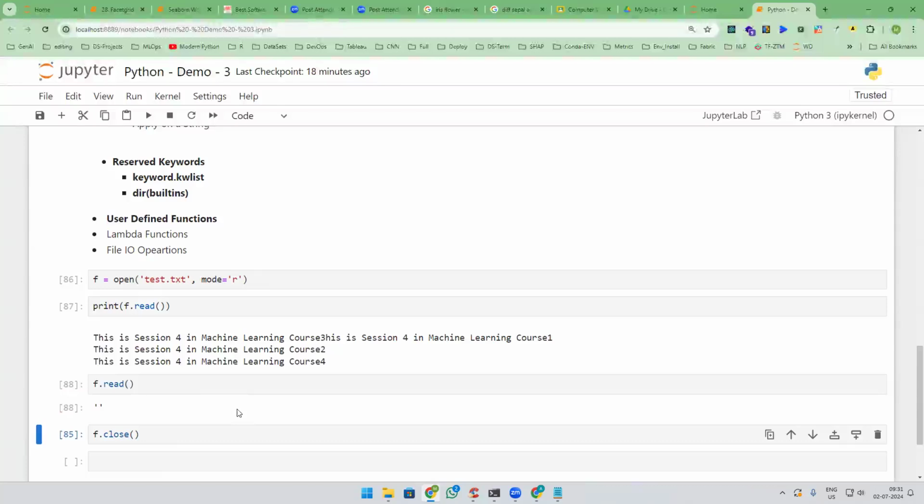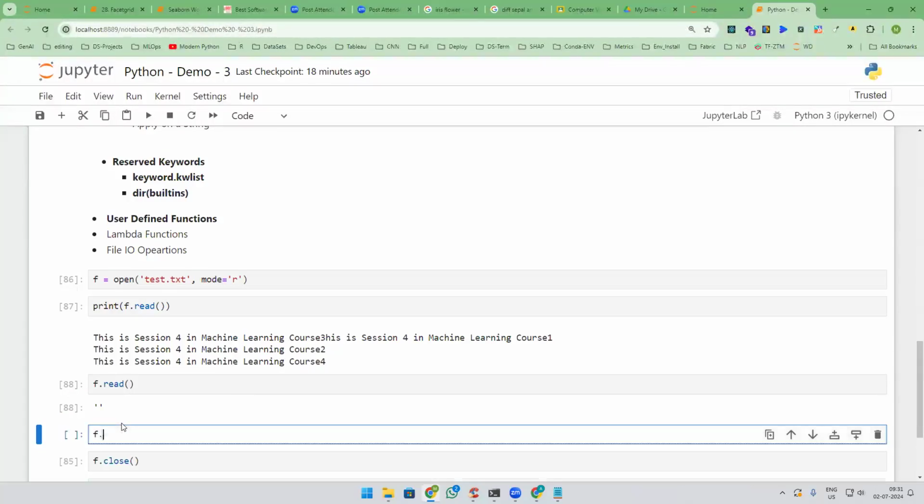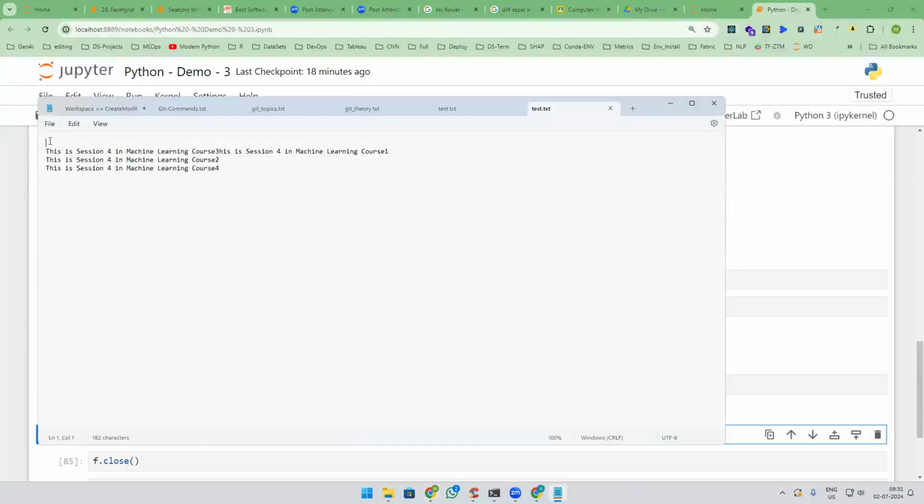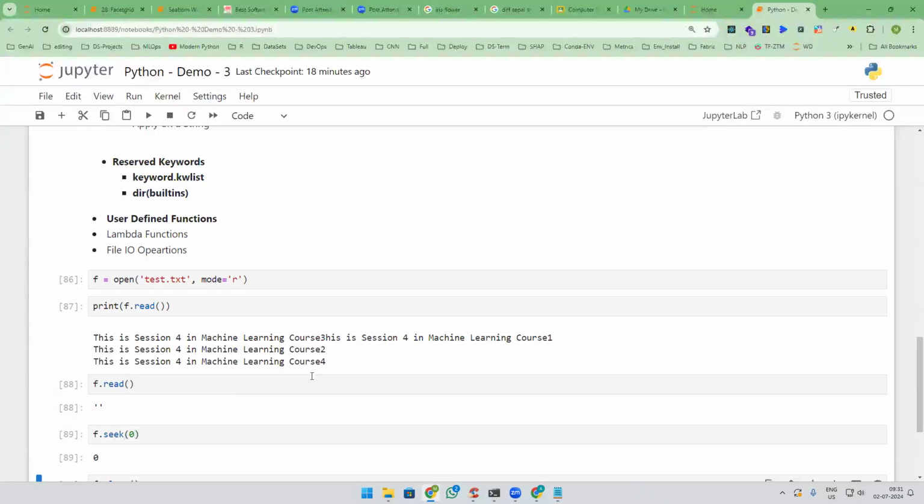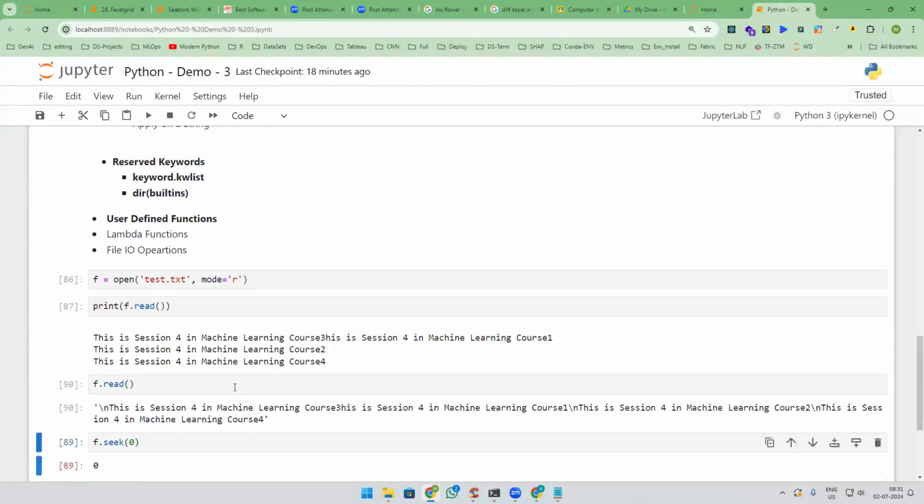But if you want this back again without closing it, there is a way to do that. Seek is going to place the cursor wherever you point the index. So 0 means start. The next one is this is 1, this is 2, this is 3, kind of. So I'm going to place the seek at 0. If I try to read this again, you're going to get the data.